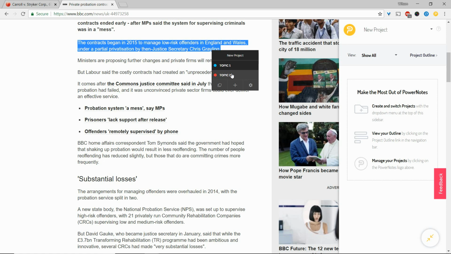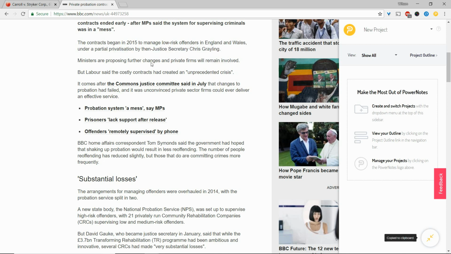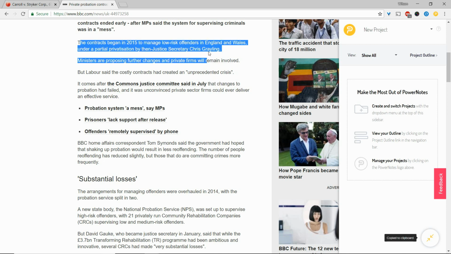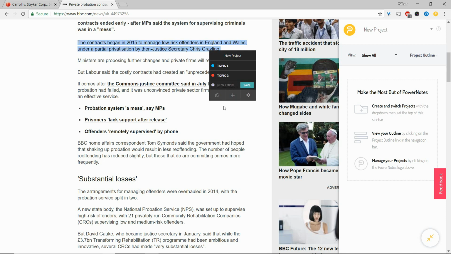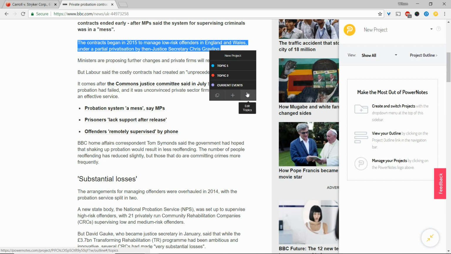First is the copy button, which just copies what you've highlighted to your clipboard. Using Control or Command-C will also copy to your clipboard. Second is the Add Topic button, which lets you quickly add a topic while you research. Finally, there's an Edit Topics button, which will bring up a menu that lets you change topic names, delete topics, edit the order of your topics, and change topic colors.